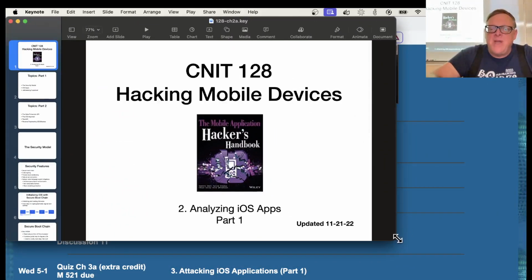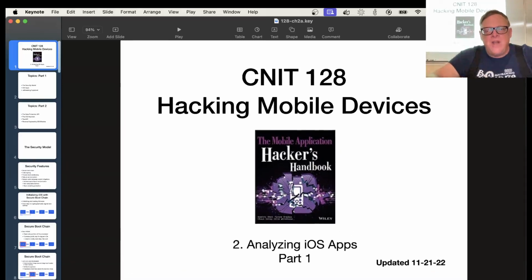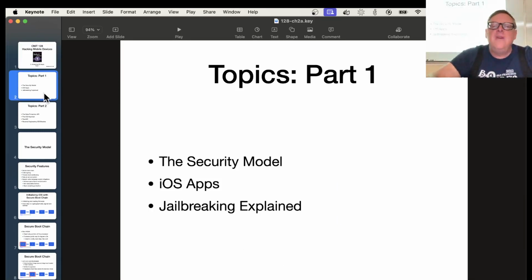Almost all the class has been about Android, but now we're going to talk about iOS. We don't have any hands-on iOS projects because it's too difficult to distribute phones to all the students, which is what we'd have to do. I've tried to do it in the past and it hasn't worked out very well. But you'll find that it's very much like Android.